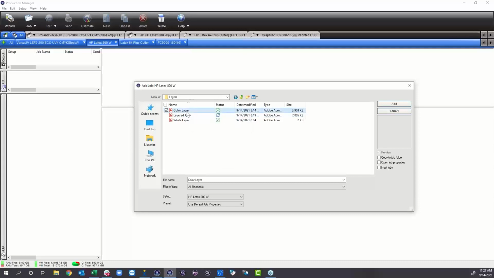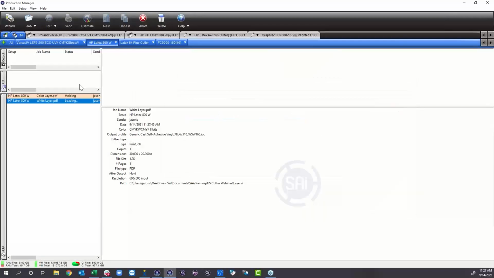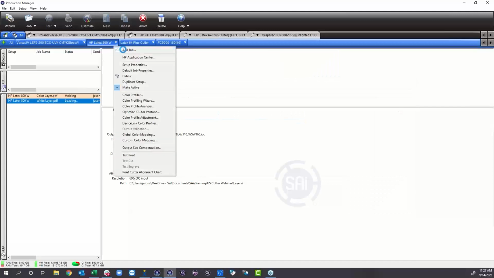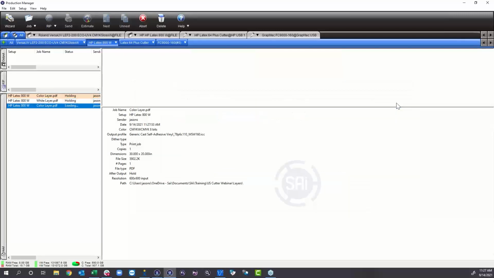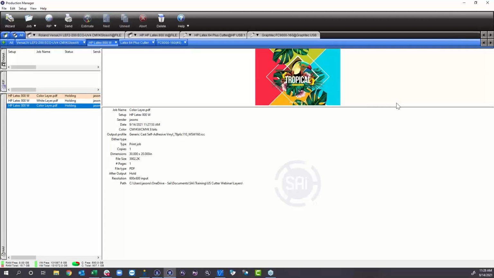So what I'm going to do is open in a couple jobs here, and create a layer. I've got a color job, and then I've got a white layer here, and then I'm going to add in another color job. This would be an example of a printer that has white in it. Maybe you're printing on a backlit film. So you're going to print color, and you're going to put white down, and then you're going to print color on top of that, so that it doesn't look washed out. This is kind of a cool little feature here.